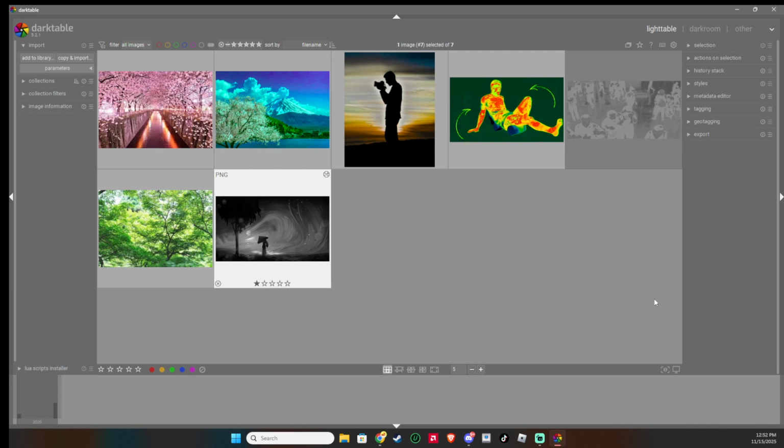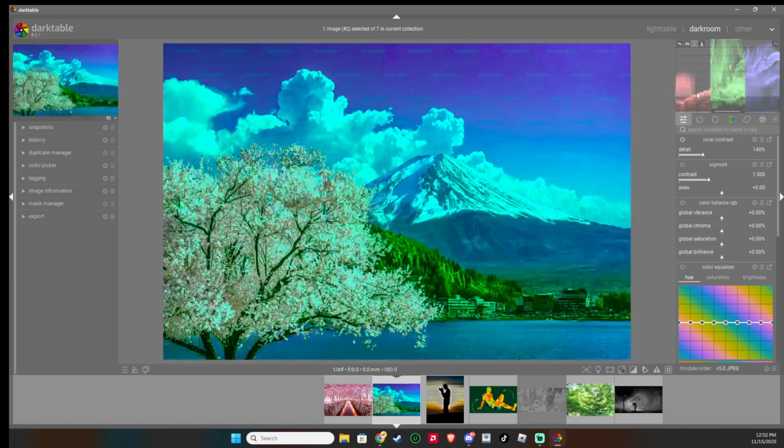First things first, after launching Darktable, you'll want to open your photo in the darkroom view. This is where all the magic happens. Once your image is loaded, take a moment to observe it and think about the story you want your black and white photo to tell. This will help guide your adjustments later on.